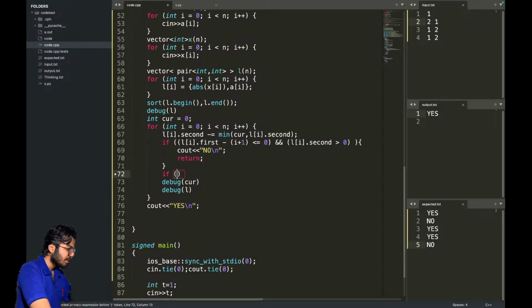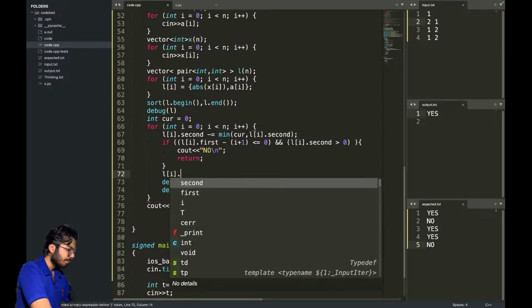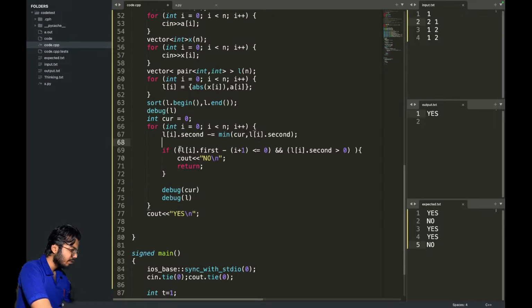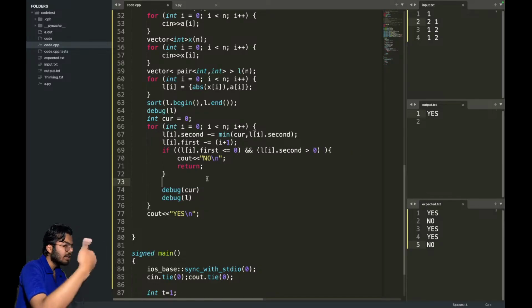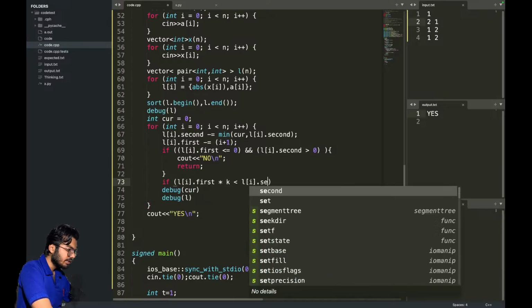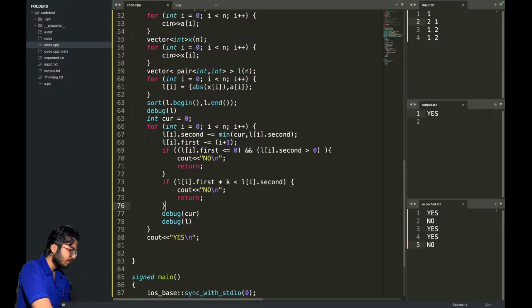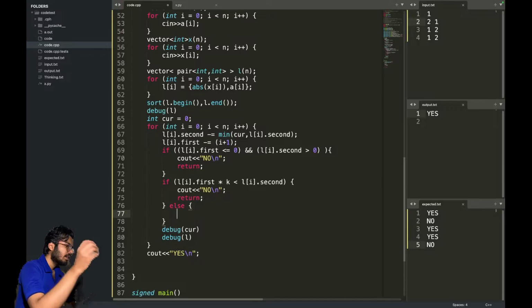So what I will do is, let's do one thing. L of I dot first, now this guy is actually closer to me. It is actually this much closer to me, so I can say L of I dot first minus equals to I plus 1. So actually it is closer to me now. And now I will have to fire some bullets at this guy, right? So if L of I dot first times k is less than L of I dot second, then I will see out a no and return. Else, what I will do is I know that I can kill this one, right?